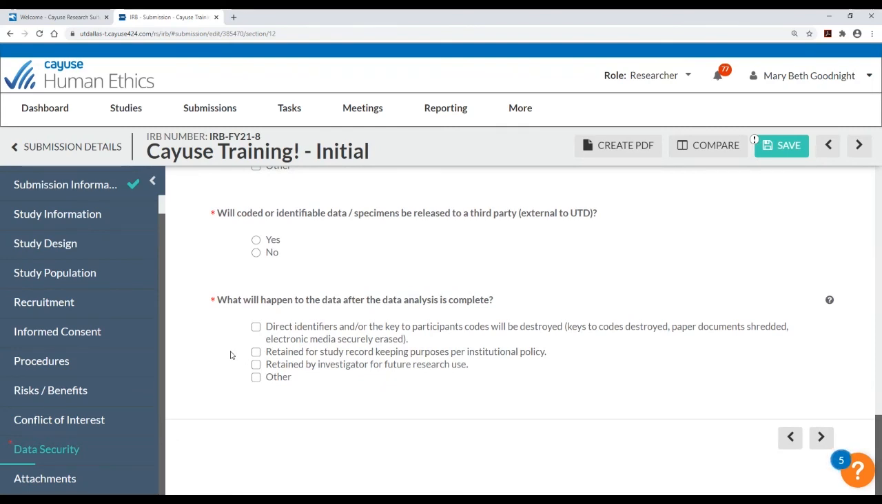And then when you're done with the data, what are you going to do with it? Are you keeping it for record-keeping purposes? So 3 years after the study, will you destroy that data? Are you planning to keep it to use it for future research use? If you're collecting direct identifiers or a study key, we recommend that you delete that as soon as it is no longer needed. It eliminates that potential risk.